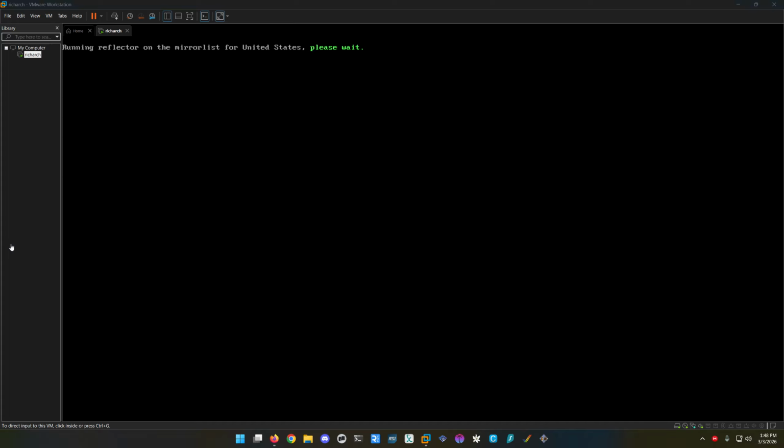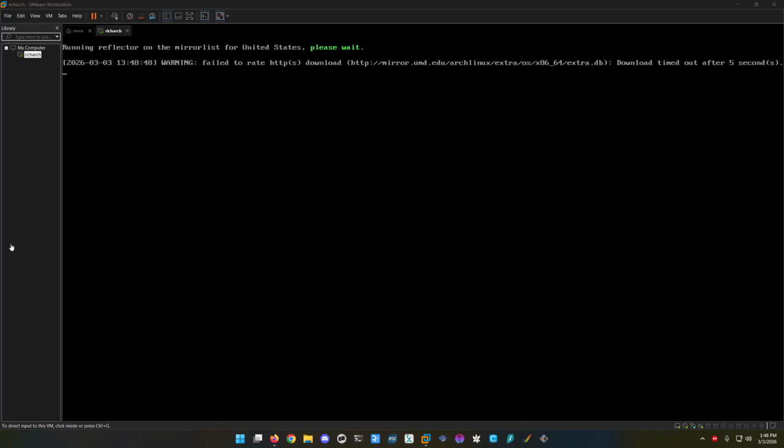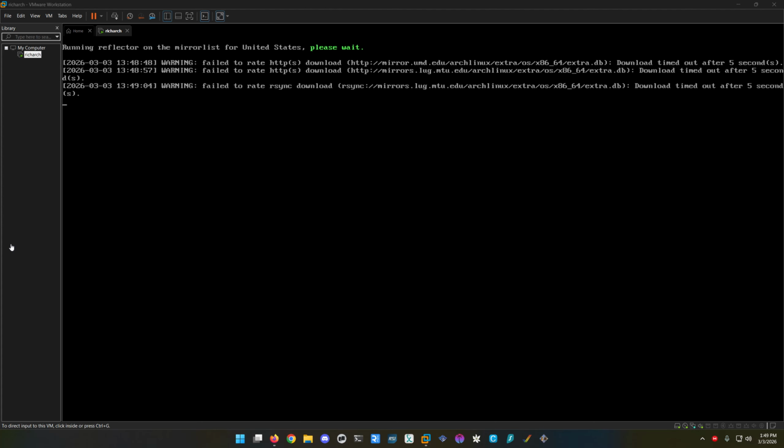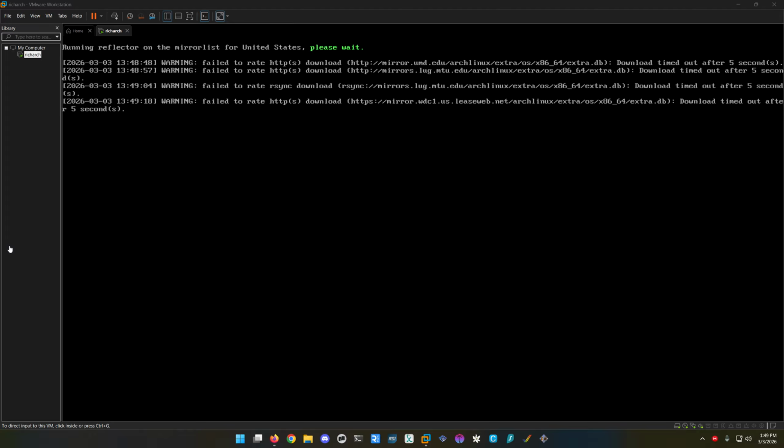All right, once it gets to the setting up the mirror stage, it's going to go through and start trying to hit some mirrors. Don't be alarmed by the warnings here. It's trying out different mirrors within the region to figure out, okay, what's the best from a speed standpoint for this installation process. That's all it is. So don't let that alarm you. Again, I'm going to pause the video here and I'll continue once this finishes.